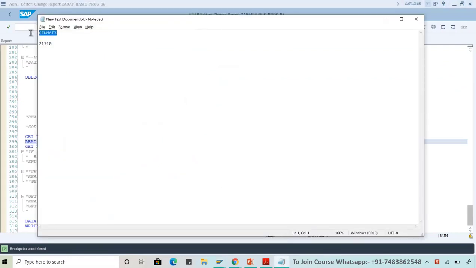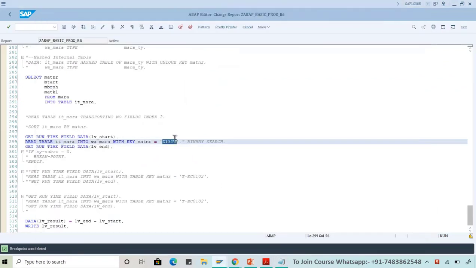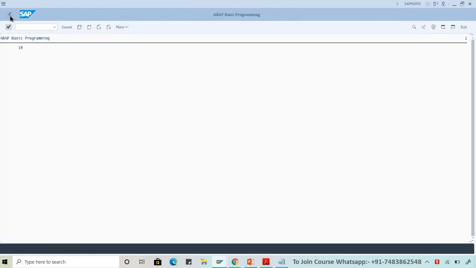So first, one more time we'll search for this record. Okay, it is there somewhere in the starting. Activate the program and see the performance now. Performance of this one now. Execute, around 18 seconds, right?